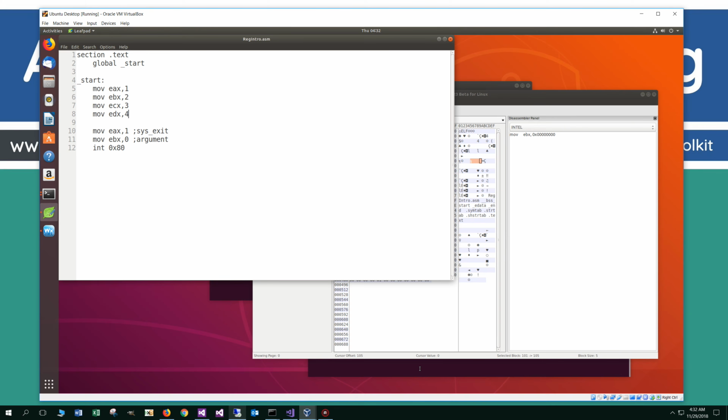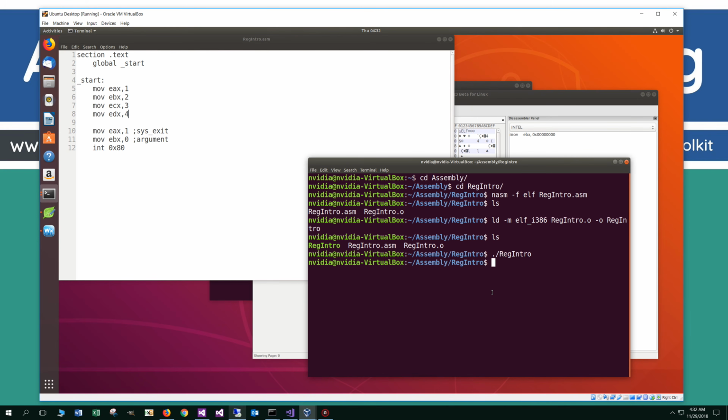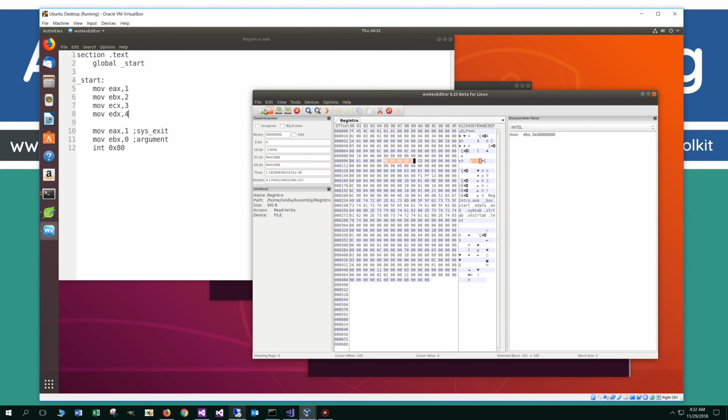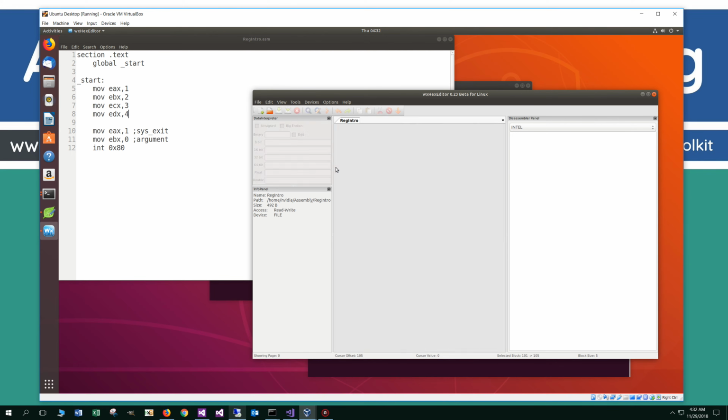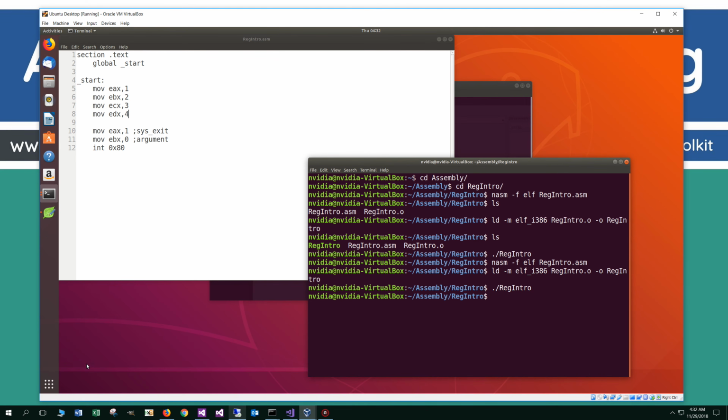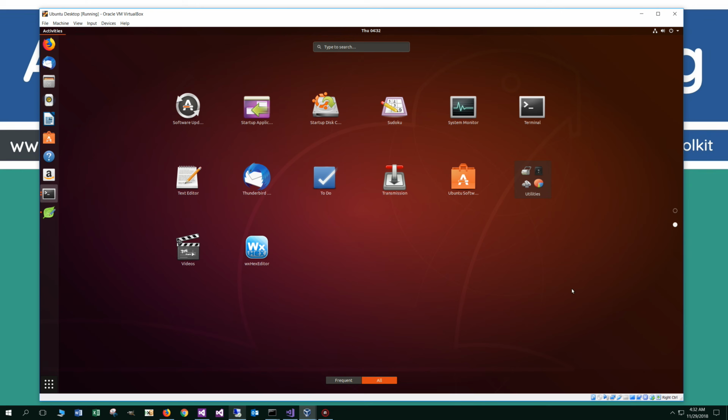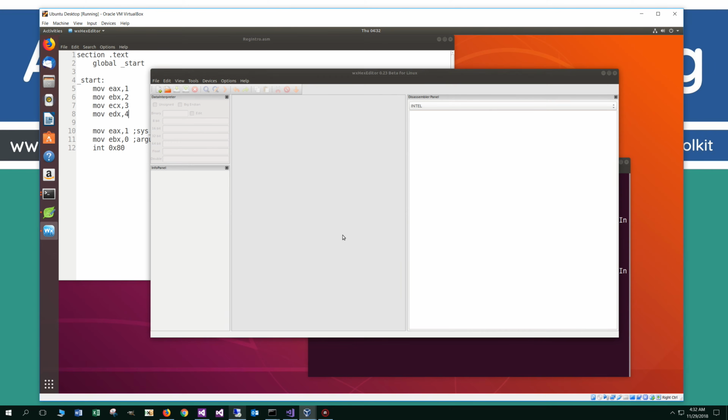We'll come back down here, and we'll just up arrow and hit this again. Assemble it. Link it. And we can run it. It won't actually still do anything. But what we are looking to do here is let's go ahead and close this and reopen it.